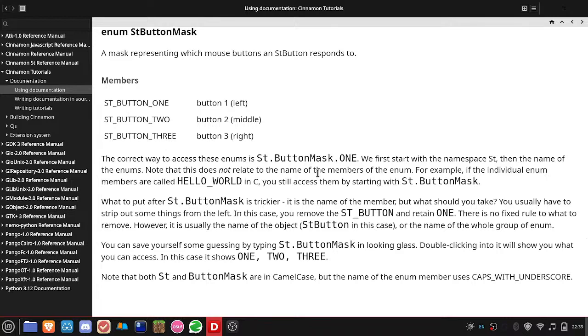For example, this is an enum, St.ButtonMask. A mask representing which mouse buttons an St.Button responds to. ST_BUTTON_ONE means button 1, ST_BUTTON_TWO means button 2, ST_BUTTON_THREE means the right button. The correct way to access these enums is St.ButtonMask.ONE. What? This is so atrocious. What in the world is this? St.ButtonMask, okay, dot ONE.